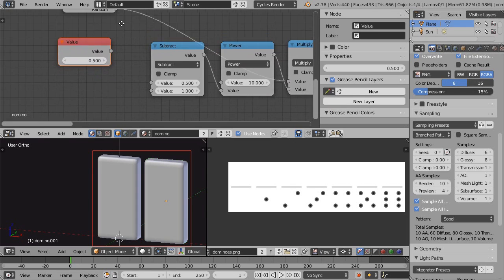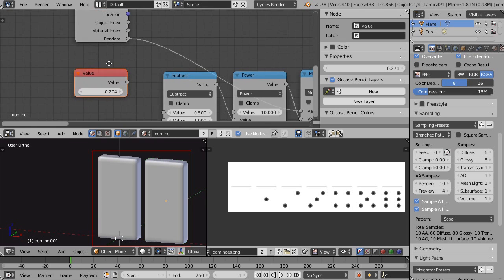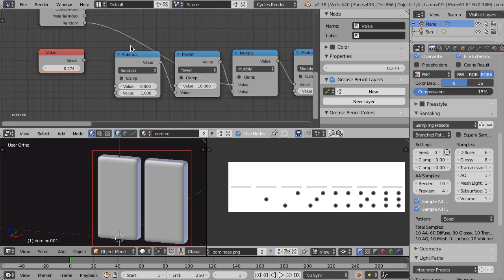I'll try to explain this better. This will be simulating the random value, which will be from 0 to 1. So I'll be adding 0.2738, for example. Now let's try to explain this.